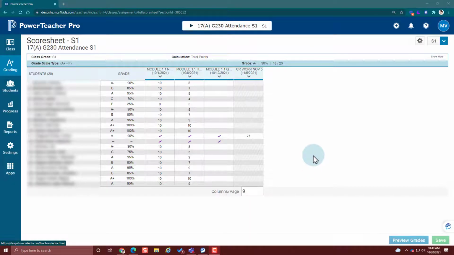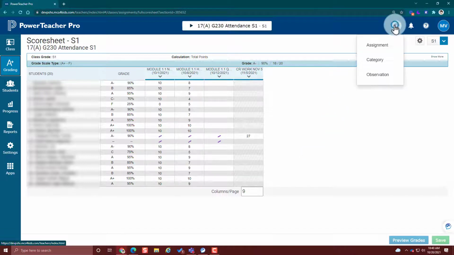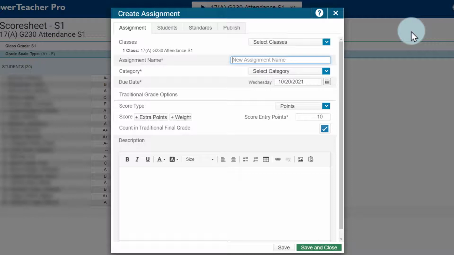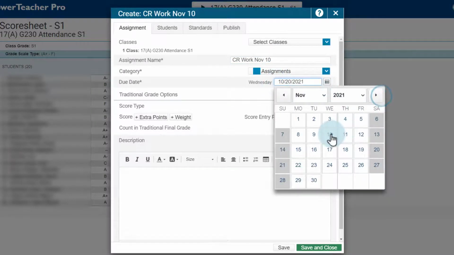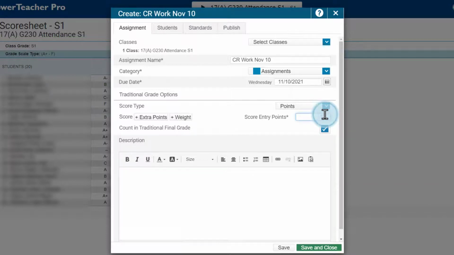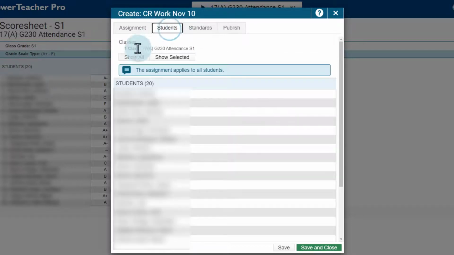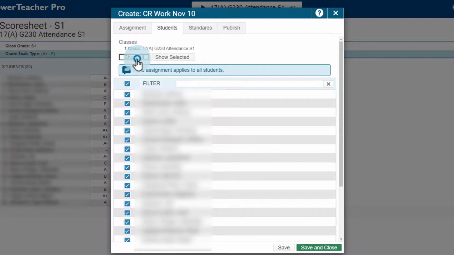Great, now that that's done, I want to make an assignment for Alejandro, whose due date is November 10th. So same process, we'll click the plus button, we'll click assignment. We're going to call this CR work, November 10th. Select our category, select our due date. And now Alejandro is missing about 60 points of classwork, so I'll make this worth 60 points. We're not quite done. We now need to go into Students and assign this to just Alejandro. So I'll go to Show All, deselect my students here, select Alejandro, save and close.